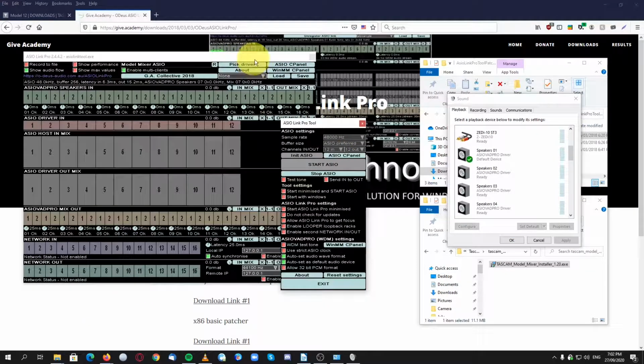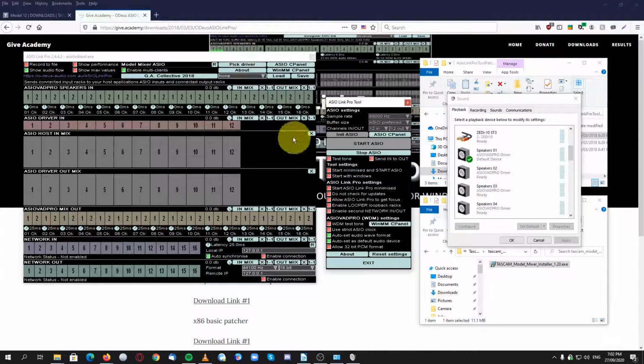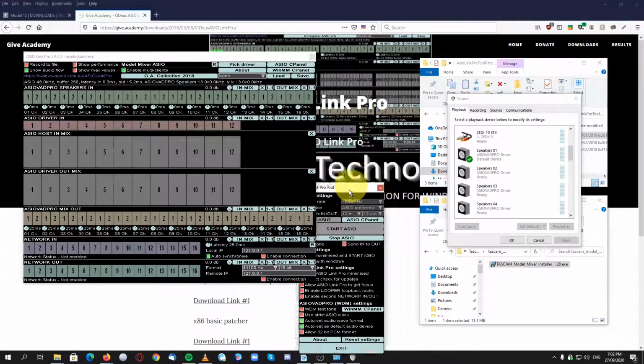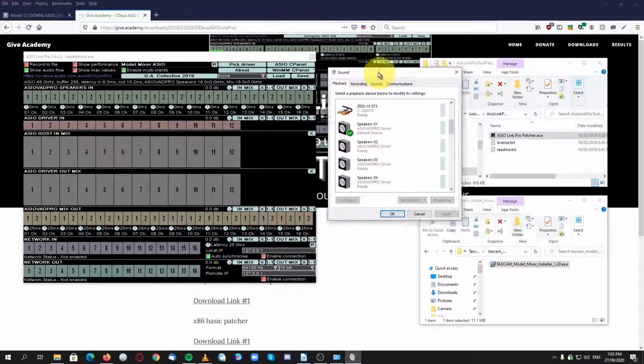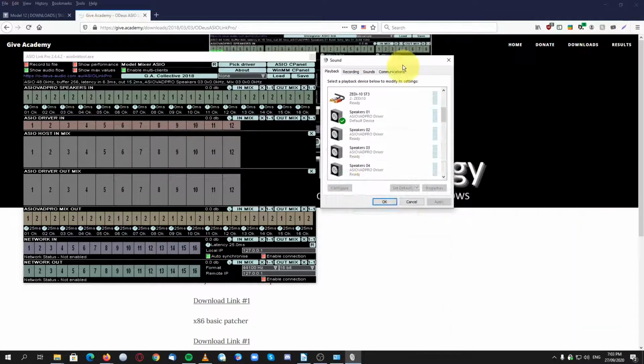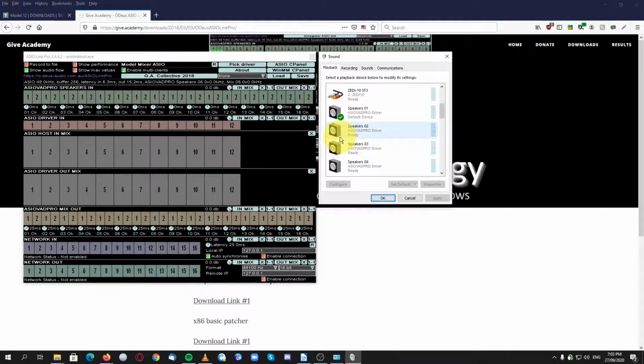So let's do a quick run through. Looks pretty intimidating. Okay, get rid of this. So these ASIO Pro speakers in is a reference to these. Remember, it's 1 2, 1 2, 1 2. So it's speaker 01, the first two, speaker 2, the next two.